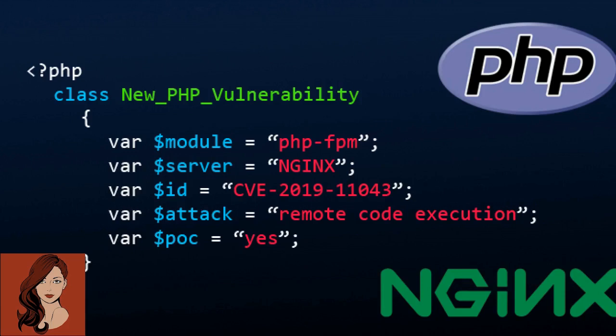PHP bug allows attackers to bypass domain filters and stage DoS attacks against servers. The filter bypass flaw is triggered only on very large user input, which puts restrictions on its exploitability.